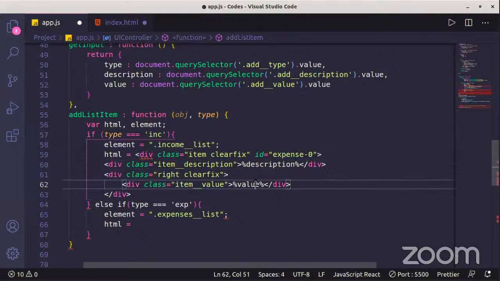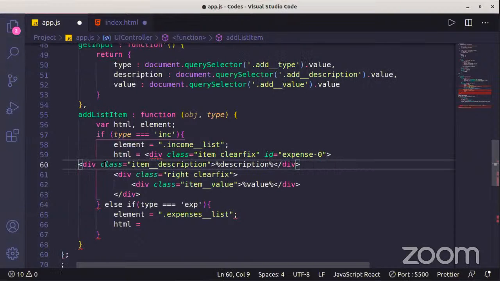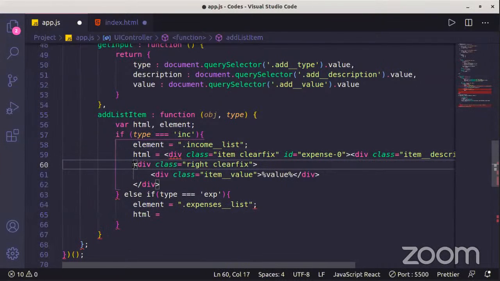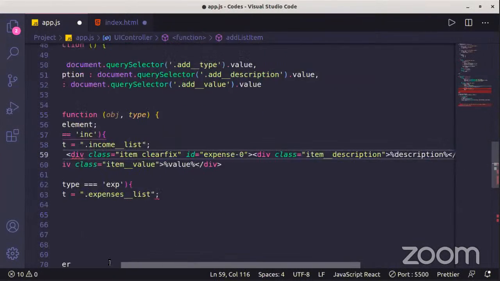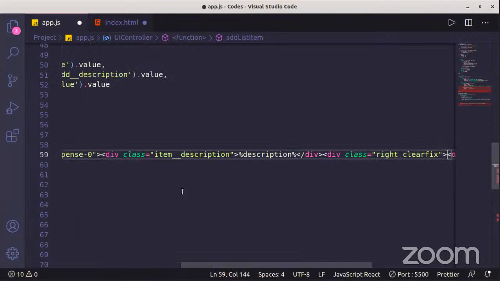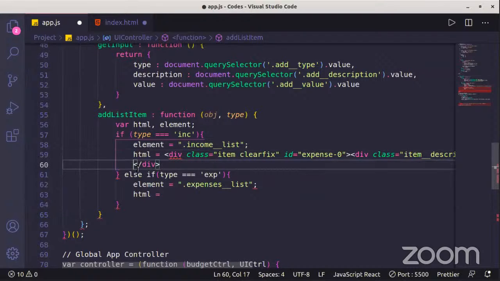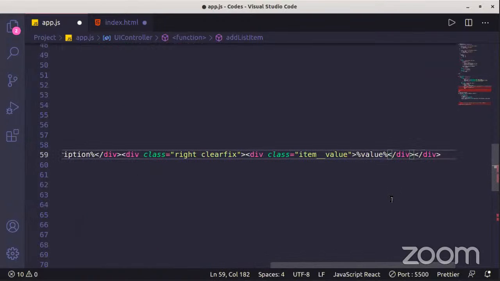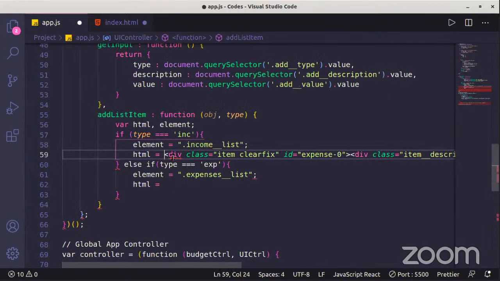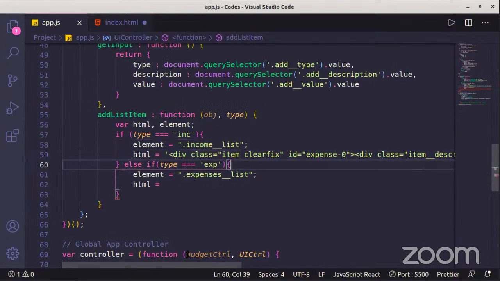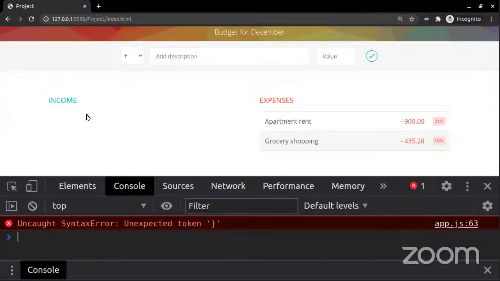Description and value, we are successfully appending this, and all the other colors. Let me make it a one-liner, because if you write it as two lines, JavaScript will consider it a different string, but we don't want that. So to make it a string, let's add quotes to it. Now you can see that it becomes a string. And if the income list is, if the user has entered income, then we will add this HTML to the DOM.